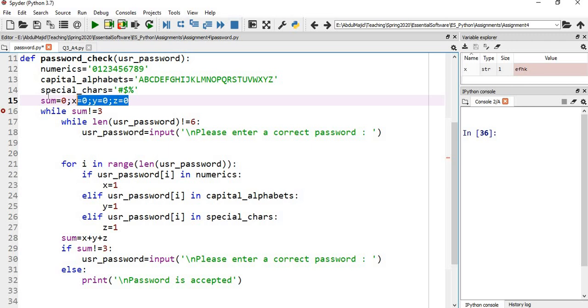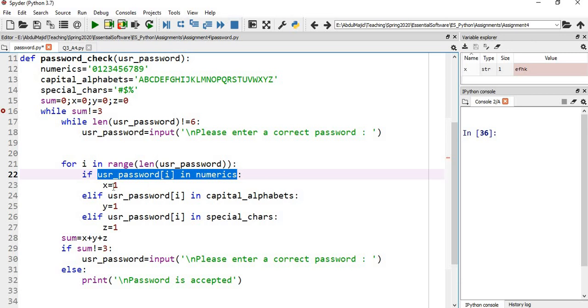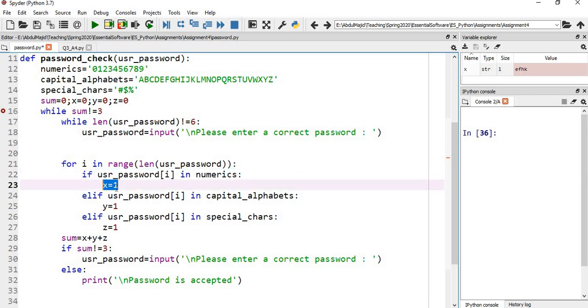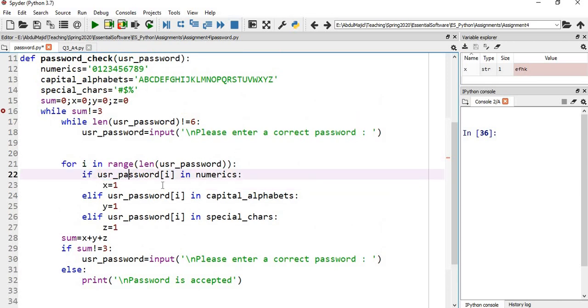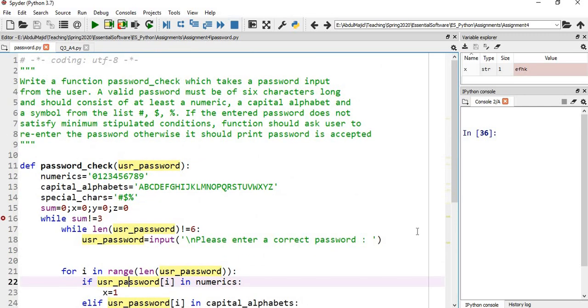Why is it necessary to assign these values? The first reason is, in Python you cannot use a variable unless you have defined it. So we are using this variable sum here, but we have not defined any value for this variable. So we have assigned sum is equal to 0. And similarly here, let's say if this condition doesn't get satisfied, you won't have any value of x here. So when Python tries to calculate this sum, it's going to give you an error because it will say that x is not defined, so we have to define these values. Okay, now this code is complete.